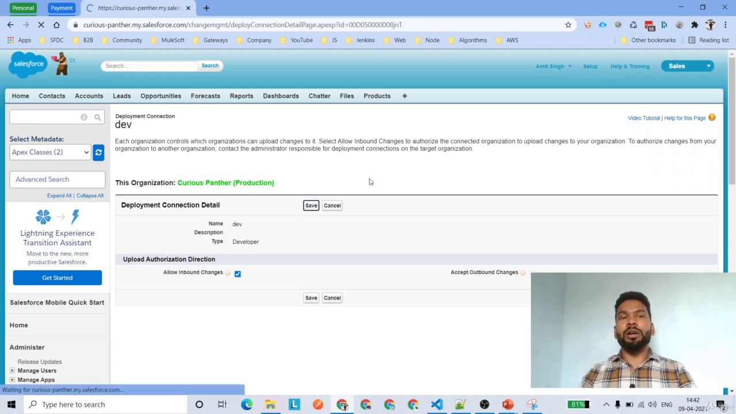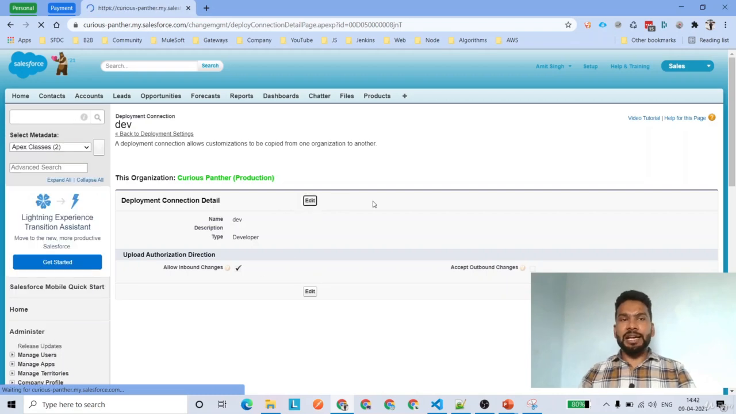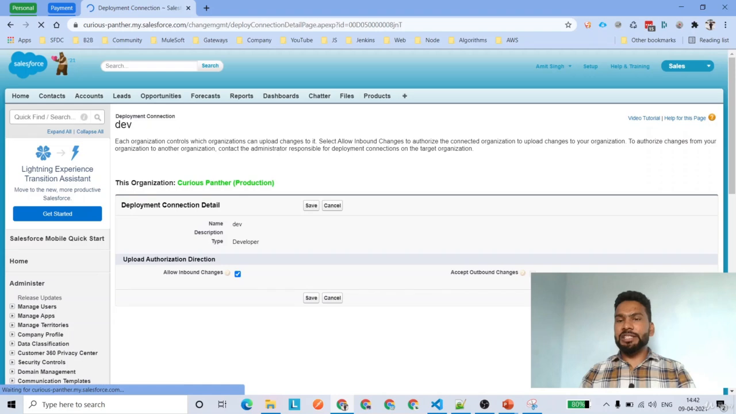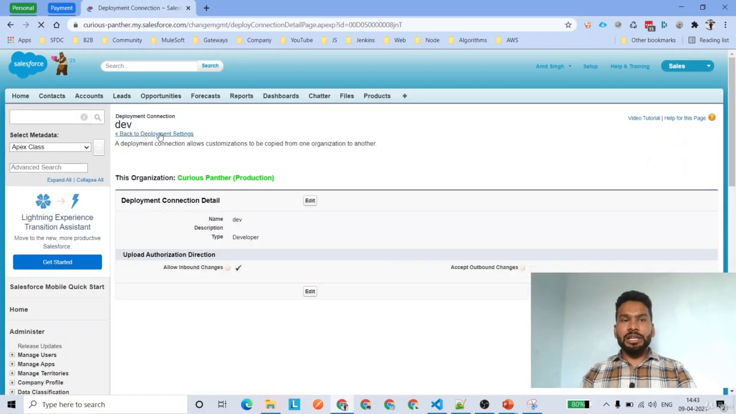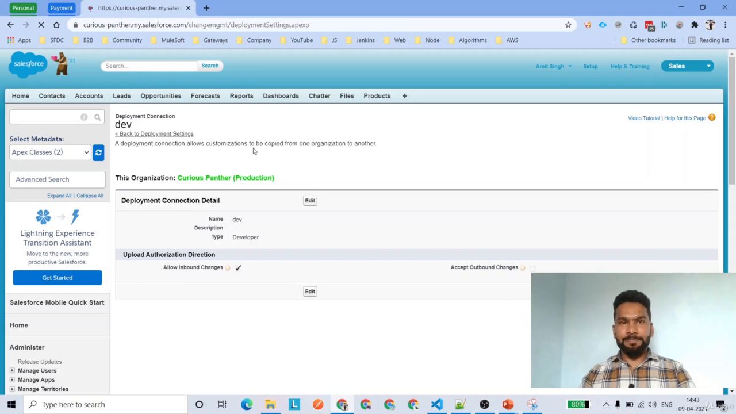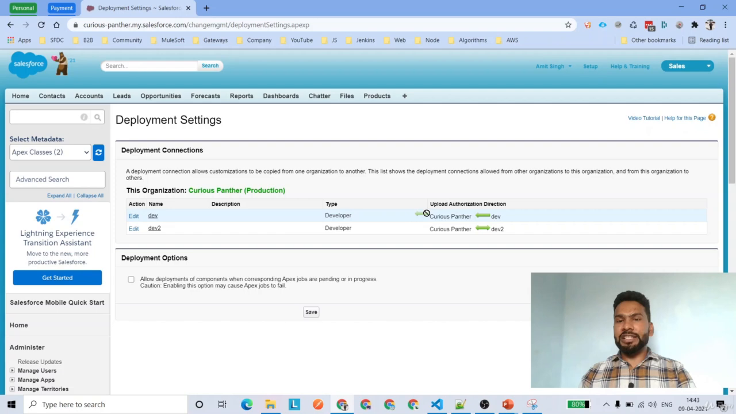Just go ahead and click on save. You might want to edit again to see "Accept outbound changes", but you cannot see it over here, because those changes need to be made on the sandbox side. Now if we click on cancel, we get back to our deployment settings. This time we can see that the dev sandbox can send data to KVS Panther, which is our production environment, but production cannot send data to the dev environment because the setting is not enabled there.